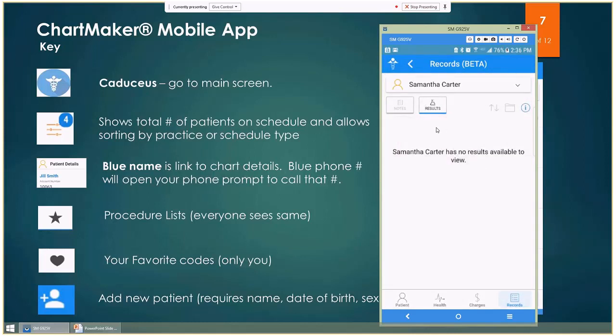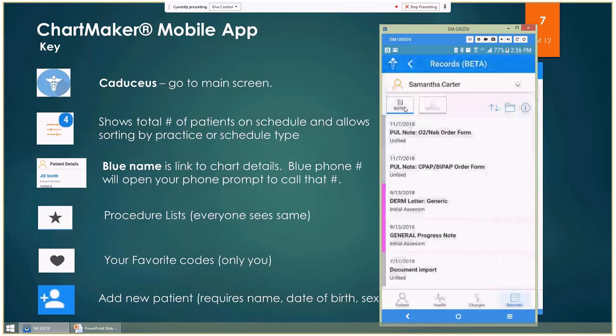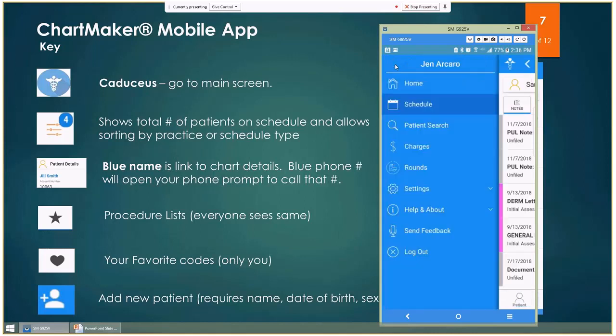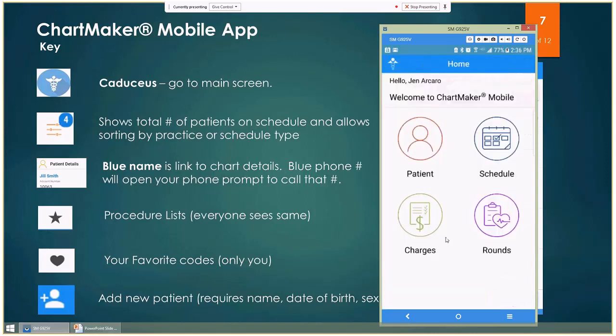So for me, I don't have anything electronically being put in these test patients. But the two icons at the top, notes and results, those would both be electronic templates and electronic labs if you have an interface with one of our labs. Okay, so let's go back to our home page, Caduceus Home, and we'll look at the charges icon.